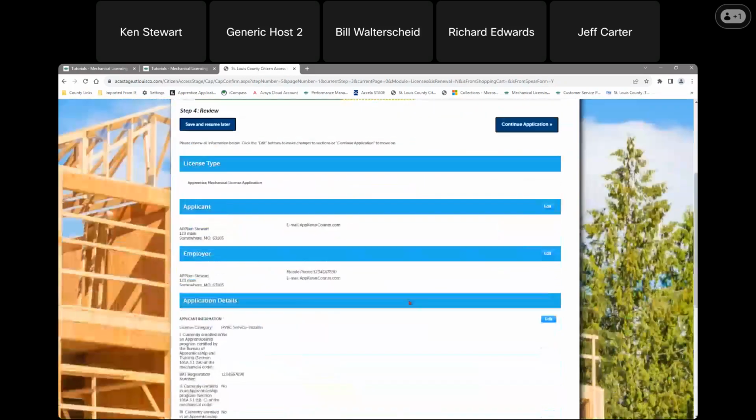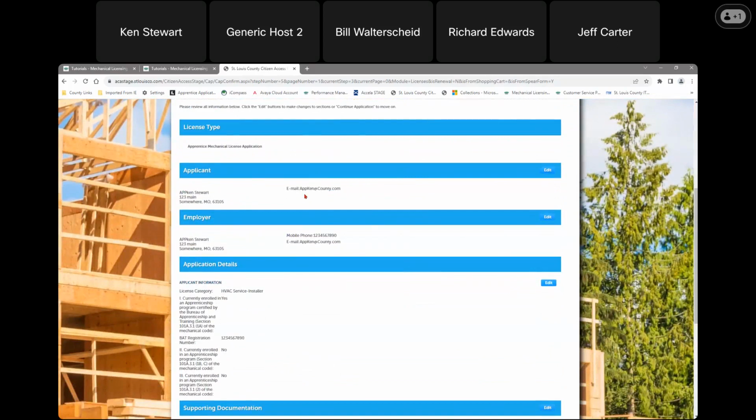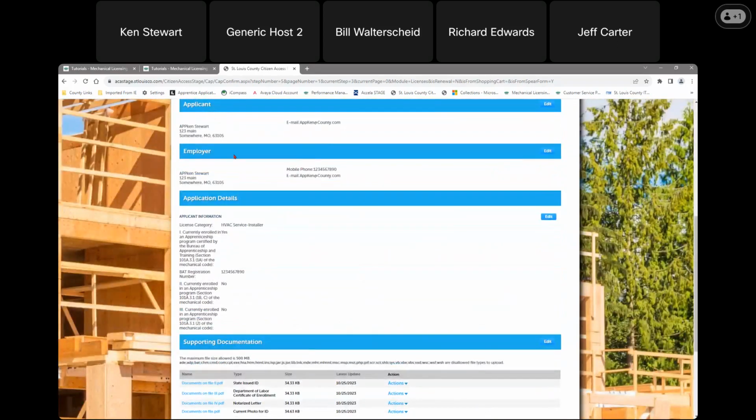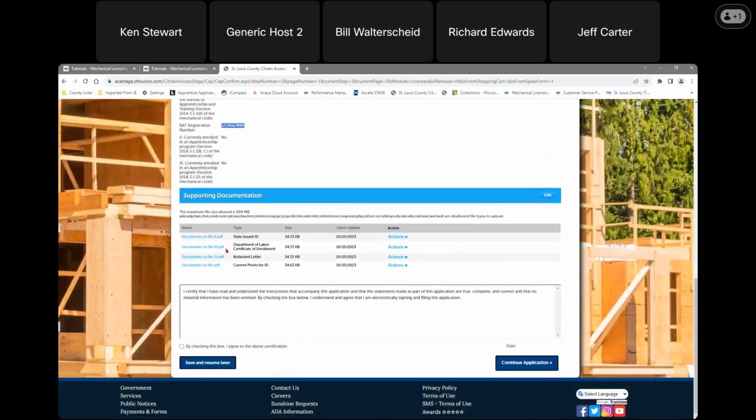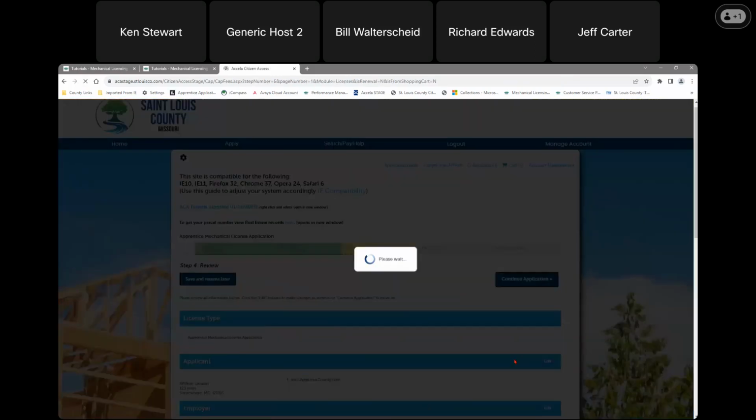And I'm in the review mode. Seeing the applicant, that's me. Employer. Okay. Application details, basically I'm a licensed category. That's what license I want, and that's my registration number. And here's all my supporting documents, and everything's looking like a match. If you had a problem, then you go back and update or take care of what you needed. Once this is good, you certify that you've read and understood all the instructions and everything's good to go. You click on that, agree, and continue your application.